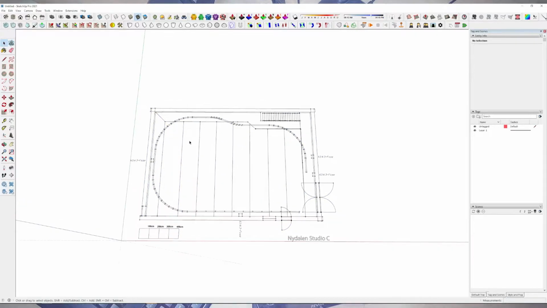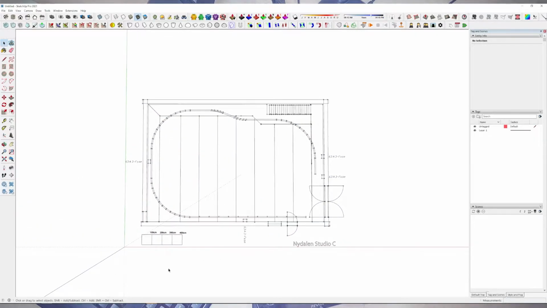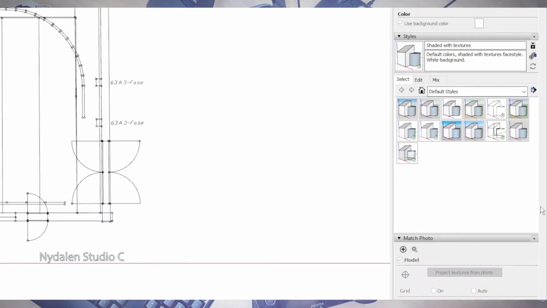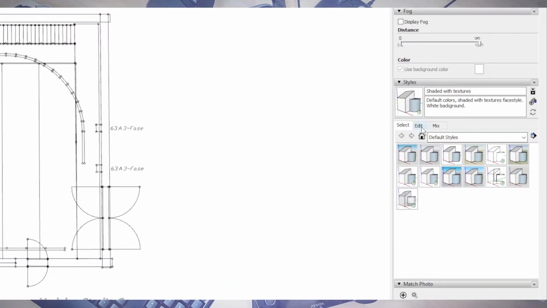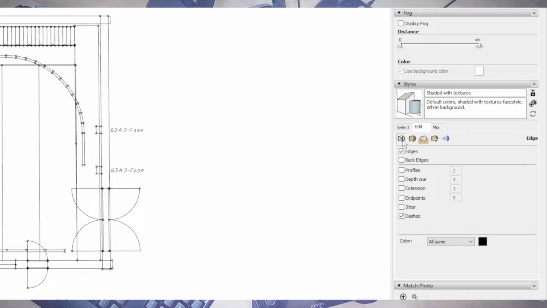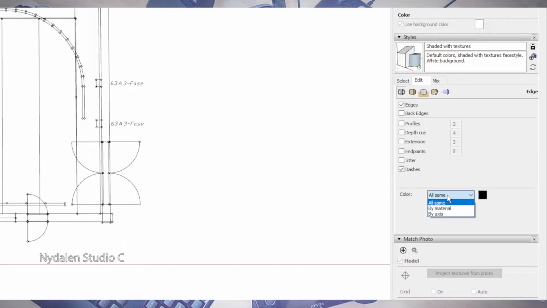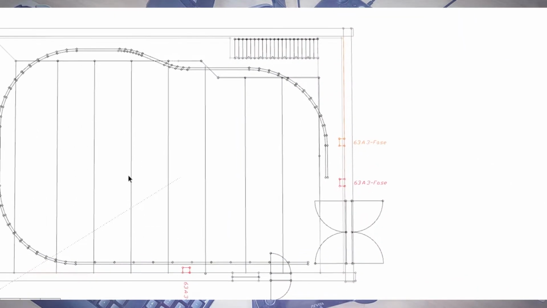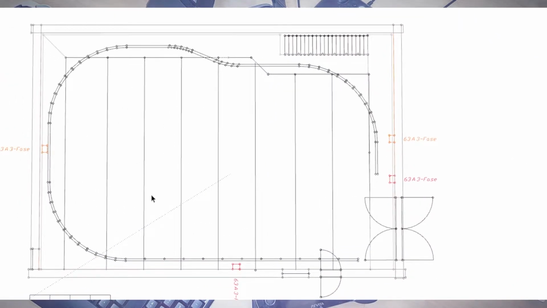Also, one thing you'd note, you can see that everything turned into black lines. If you want to retain the line colors in this, you actually need to just do that in styles. So we're simply going to go into the style pane, or shelf, whatever you want to call it. And we're going to go into edit, press the first cube here, which is the lines, and we're going to go for color. Instead of all same, we're going to go by material. And that is actually how you get colors on your lines.